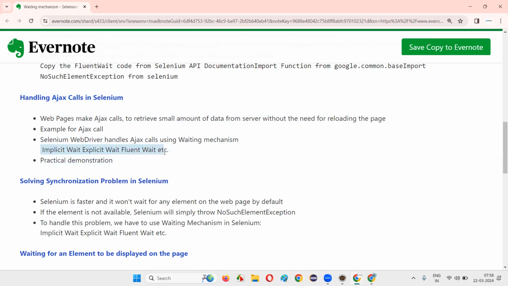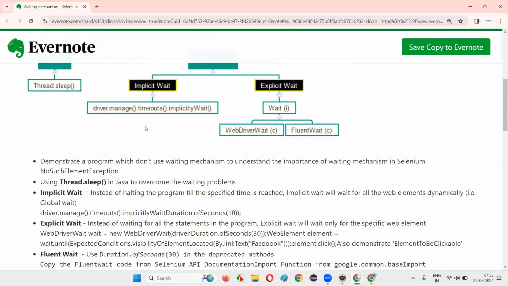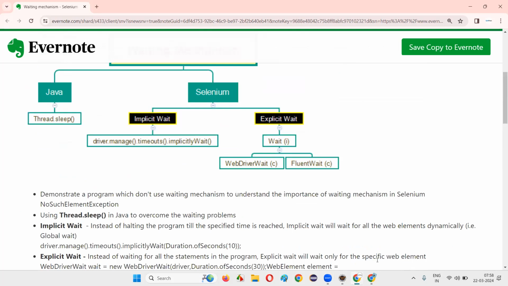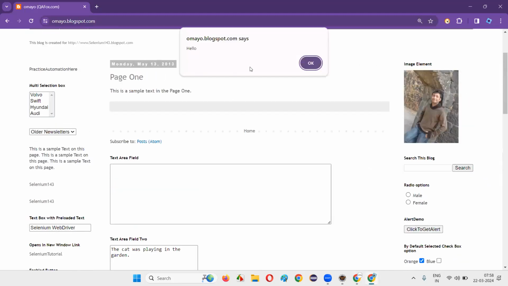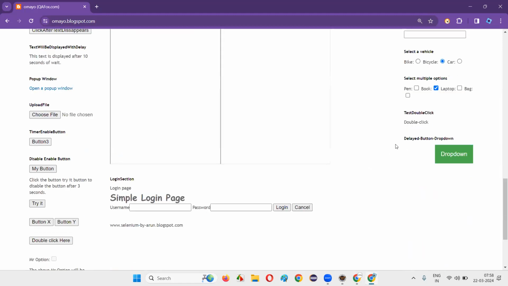So to overcome that problem, what do we have to do? We have to implement a waiting mechanism. We have already done this many times, implicit wait, explicit wait. I have already explained this. After I click on the drop down button, these asynchronous options are not coming immediately. They are coming with a delay. And for an alert, we have a simple method like wait.until expected conditions alertIsPresent.